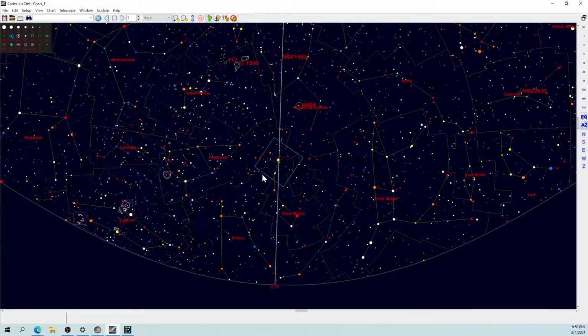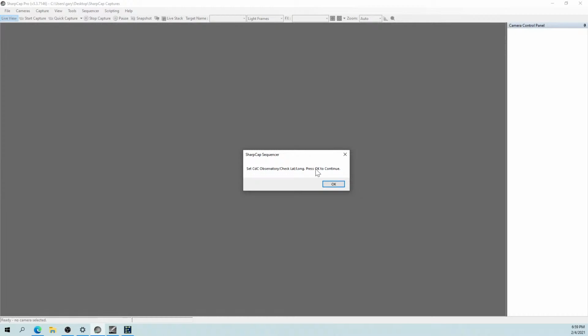Okay, and you may have seen by doing that that the sky map just changed a little bit there, as it takes account for the fact that we're in a different location. So I've got that part set up, so I can minimize this again. I've done that, I can press OK.